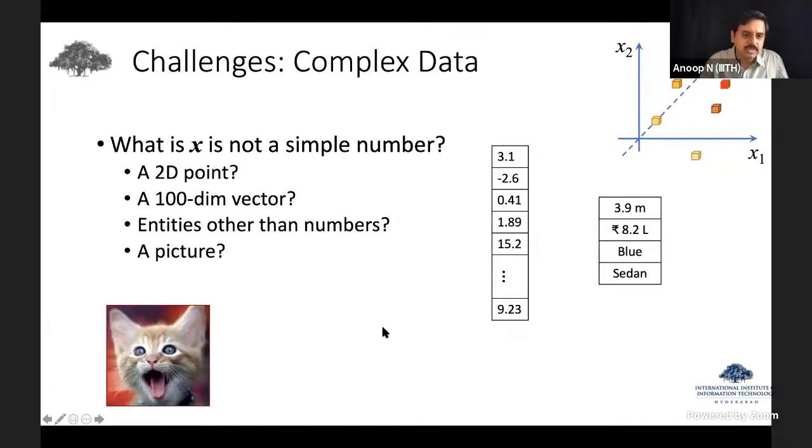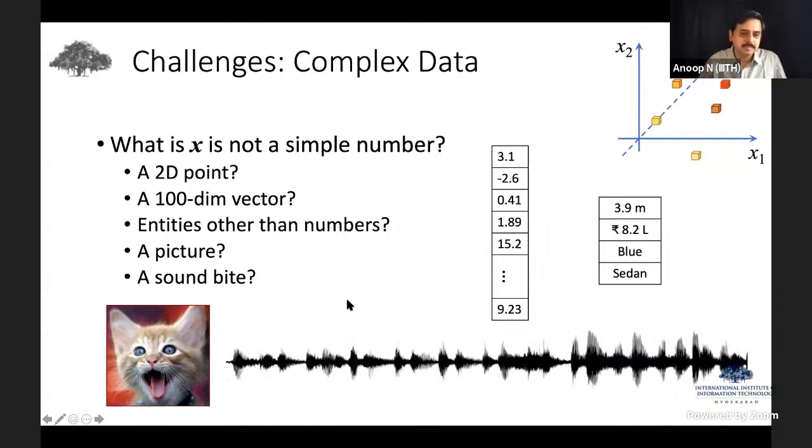Okay. What if the entry is a picture, not a textual input? Now what happens? You need to be able to represent things within this as well. Or let's say a sound bite. Now you have some sequence of some waveform for the sound. Now what do?